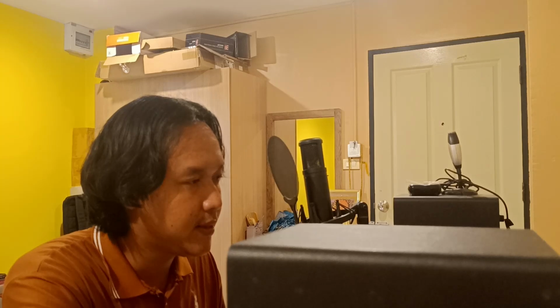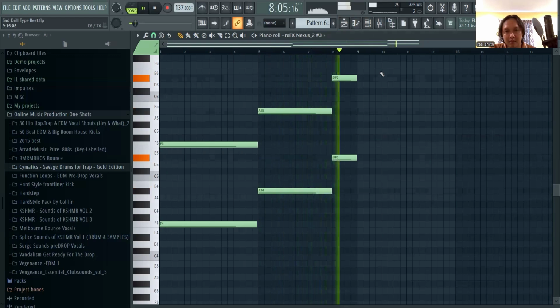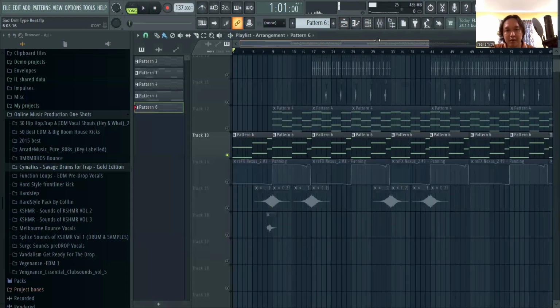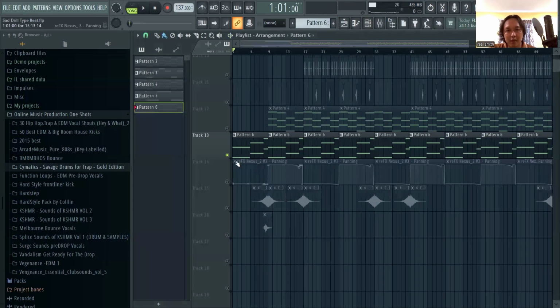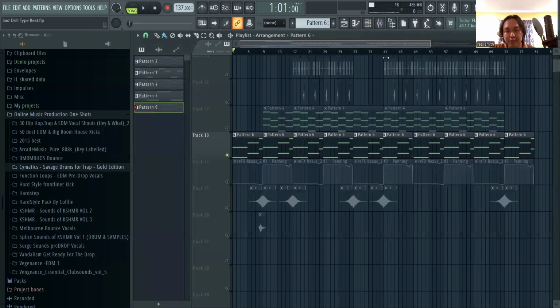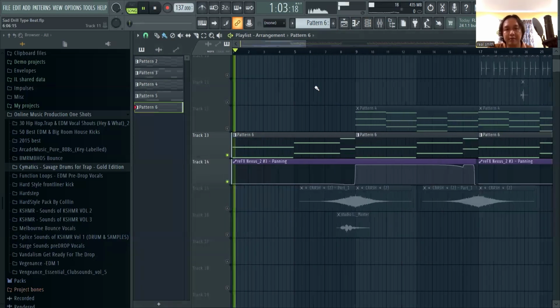F minor, D sharp, start music and end music, all about that. This is the BG sound, and this bending, BG sound bending.